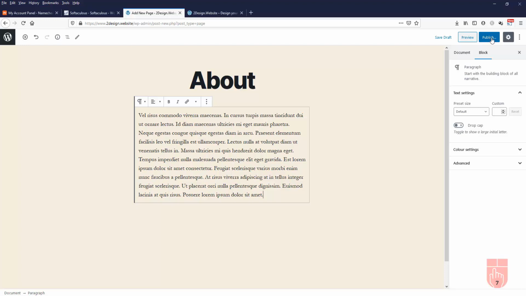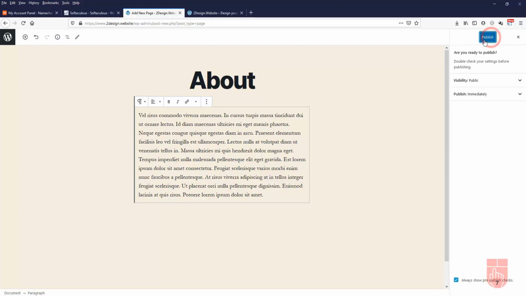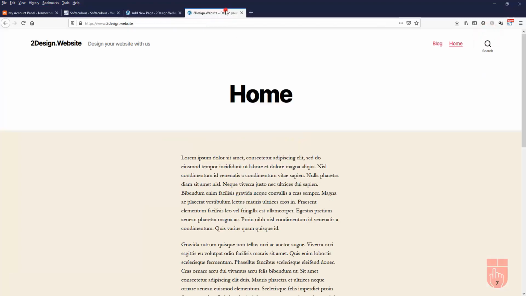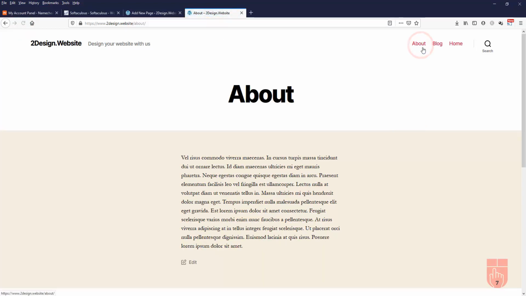Save it by clicking the publish and publish it. So it is now published. If I go to the front end view, refresh the page, and I can see about page also on my menu.